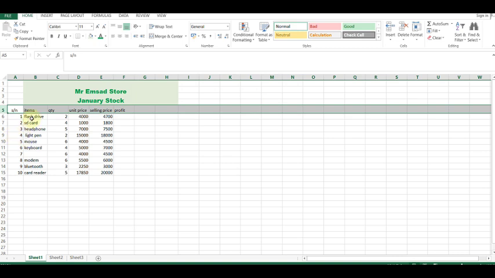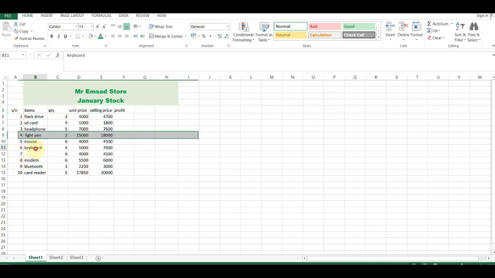So that is done. Let's do hide and unhide a row or column. You want to hide a particular row or a particular column. You don't want people to see it.